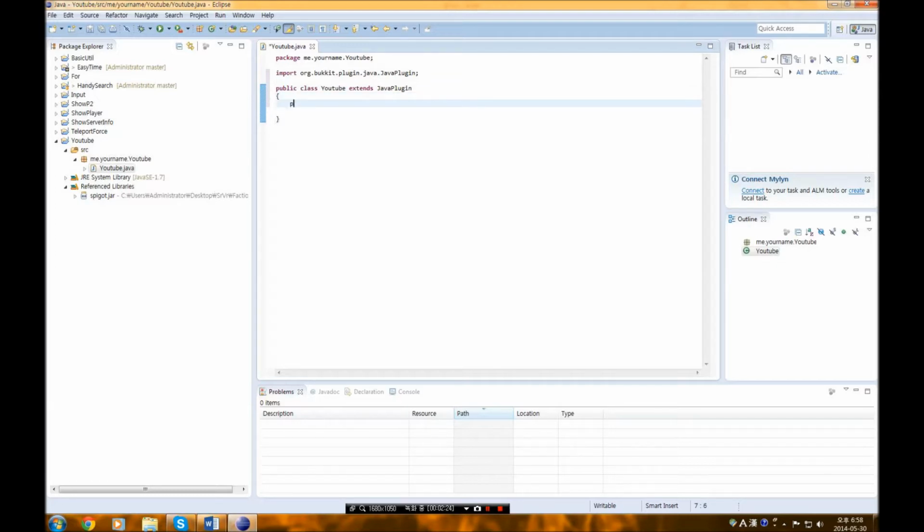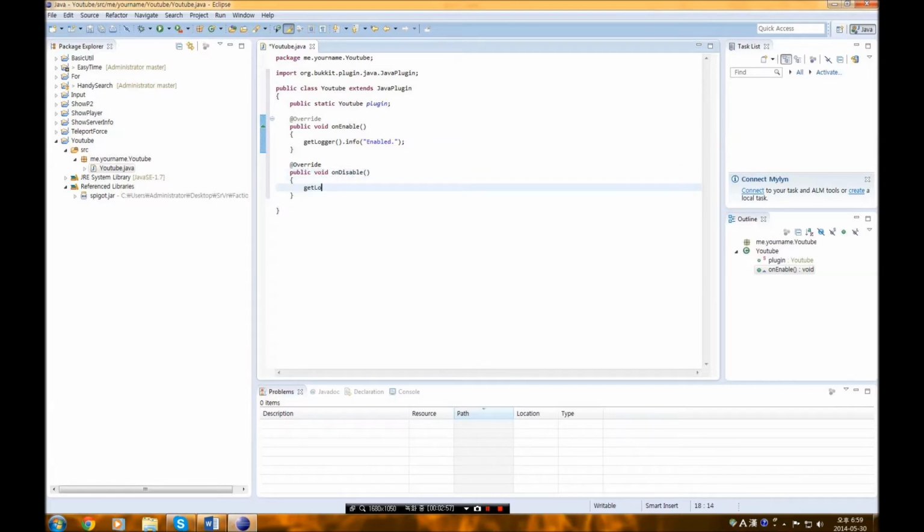And you're going to do public static YouTube plugin. This will just define that this will be a plugin, and this will manage your enable and disable commands. So once you enable your server, this will run getLogger().info enabled. This is what it'll show when you enable your server. It should say that on your console. And same here, if you disable this, it should show disabled.